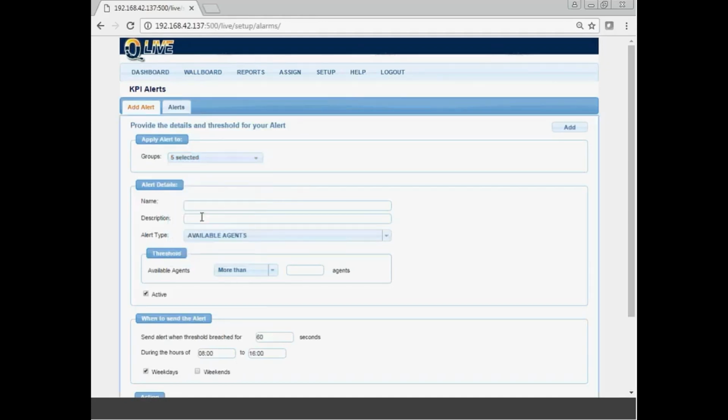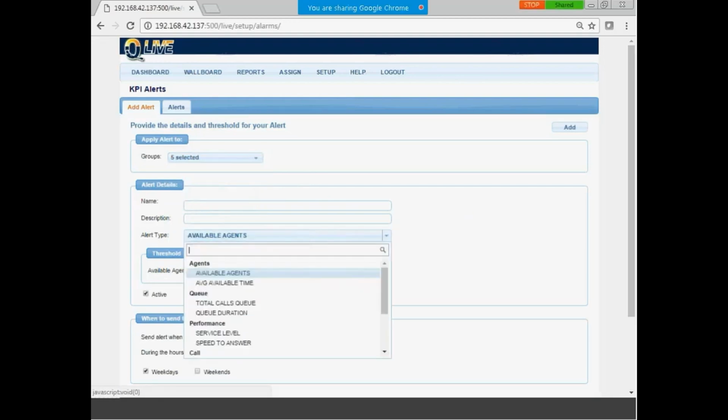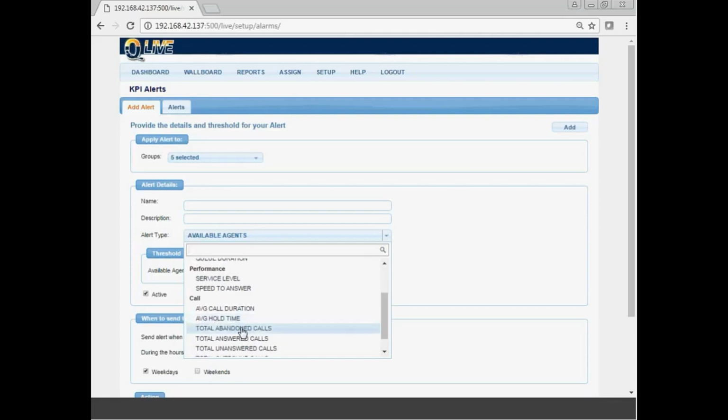Here's where I'm giving it a name, a description, and the type of alert that I want to deliver. So this would be if available agents are maybe less than 2 in any given group. Maybe if the total number of phone calls in queue is greater than 5. Your service level is not meeting a specific percentage. Maybe it's if more than X amount of abandoned phone calls had taken place over a given interval.